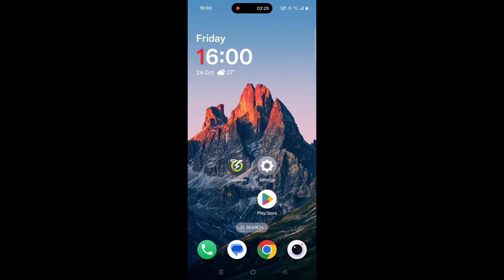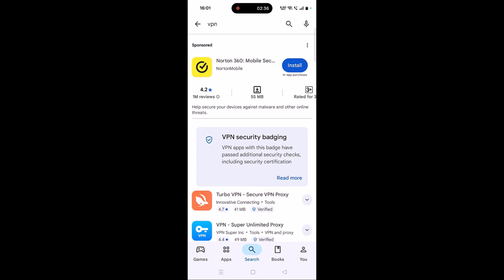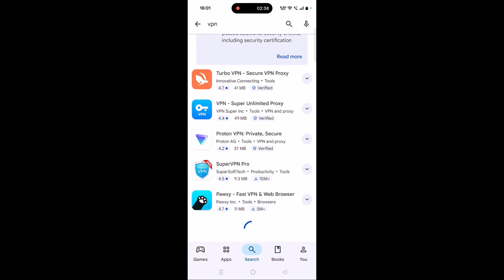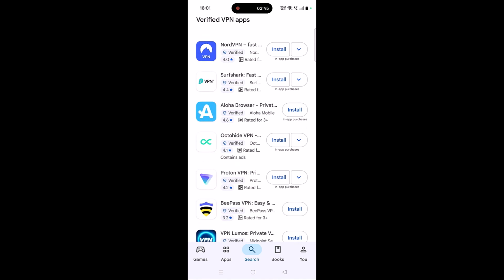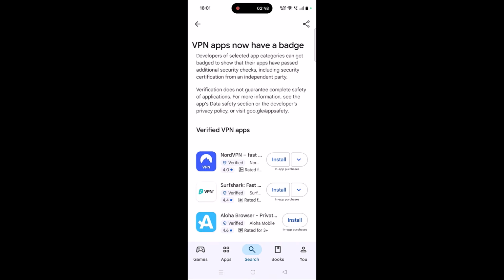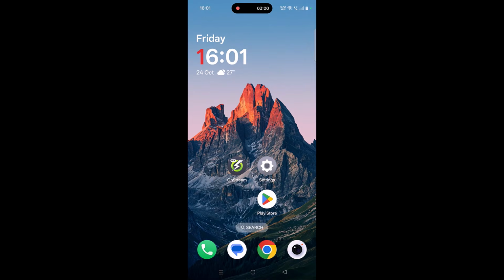Next solution is to connect to a VPN. So open Play Store, tap on search for VPN, and then you can install any VPN of your choice from Play Store, such as Norton 360, Turbo VPN, Proton VPN, NordVPN, Surf VPN, Octohide VPN. Then launch the VPN app and connect to a different location than your current location, and then launch the OnStream app and check if your problem is solved or not. Now if you are already connected to a VPN, then disconnect it and then check.